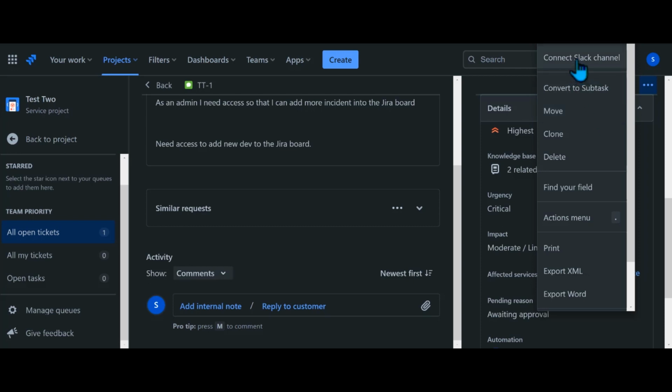Maybe if you are using Slack, you can connect this ticket and communicate in Slack with the person you've assigned it to. Then you can convert it to a subtask, depending on the way you want to move it. If you created this on a different board and you want to move it to another board, you can move it. Cloning, as we know, simply means you can copy, and you can also delete this particular ticket. Then you can also find your field. You also have the action menu.